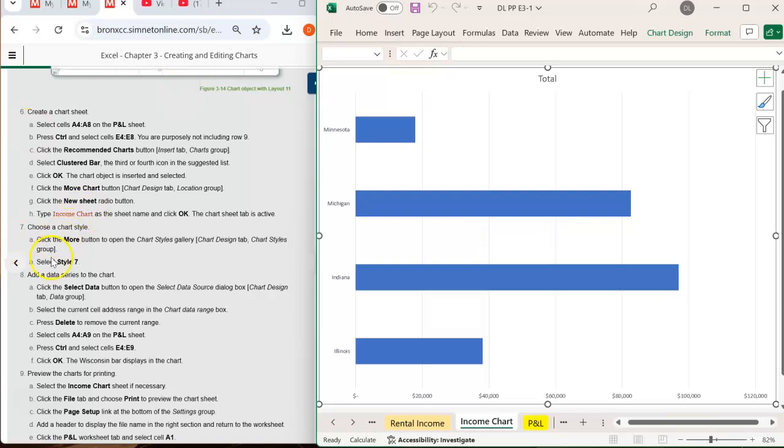Okay, right. Let's go to choose the chart style. Now we're going to click on the more button in the chart styles group. We are still in the income chart sheet. Okay, so make sure the chart is selected and then we go to chart design.